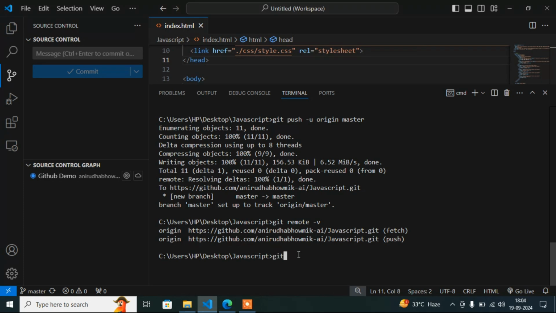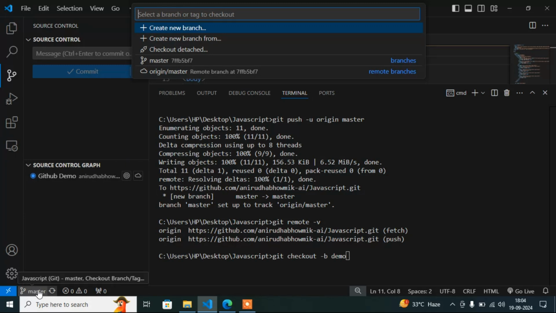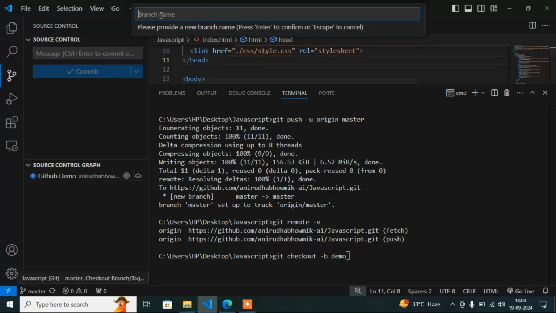So how? Here git checkout -b, where b means branch, and the branch name I will write here is demo. For you, whatever you want you can write. Or else from here you can click the master and create a new branch, and write the branch name there, with no need to write the command in that case. So you can do it two ways. In this case I will create it with this command: git checkout -b for branch and the branch name.